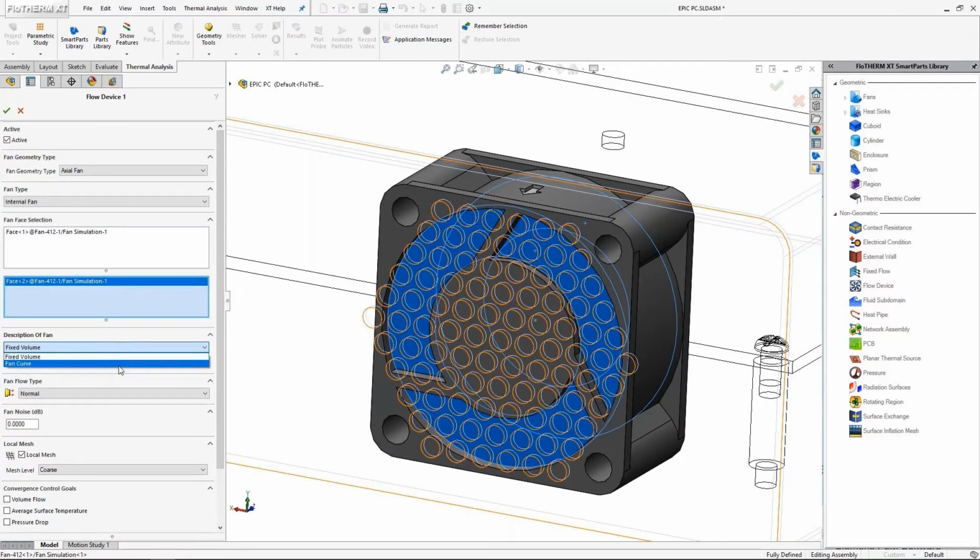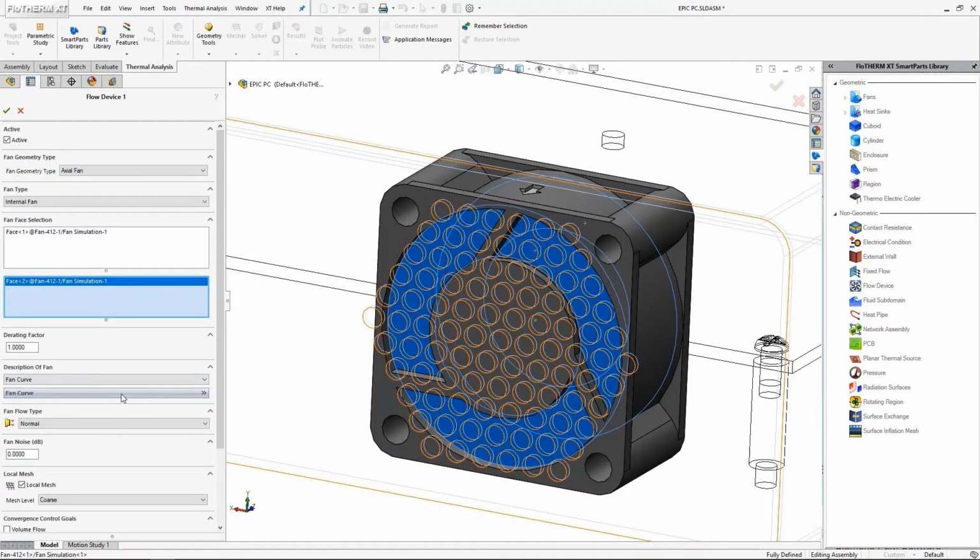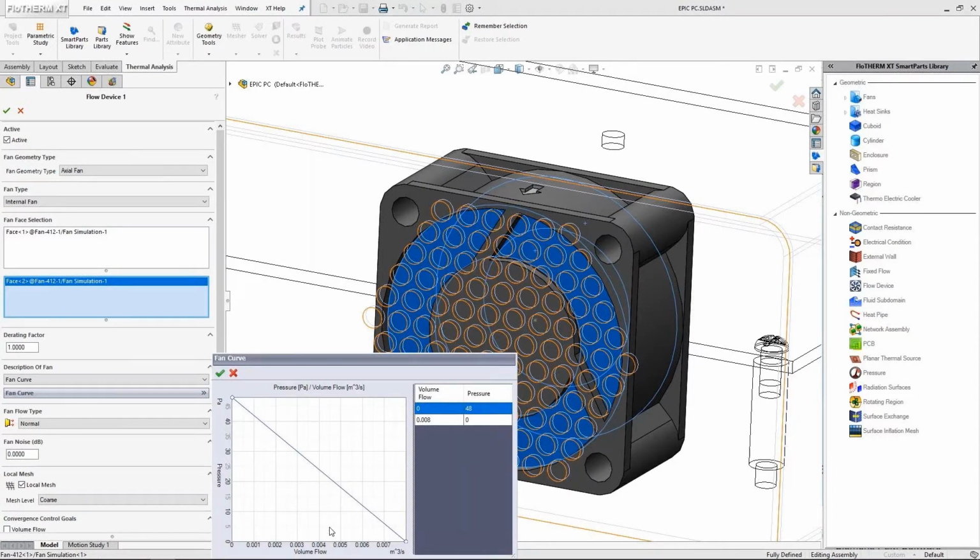We are going to give some intelligence to the fan, and we are going to assign a fan curve to this particular fan. So I'm going to go ahead and import my fan curve. A fan curve is a curve which defines that for a particular pressure drop we are going to have a particular flow rate, depending upon what pressure drop we have across the fan.